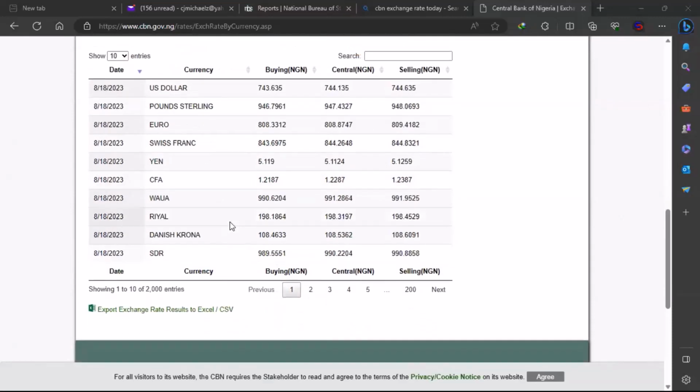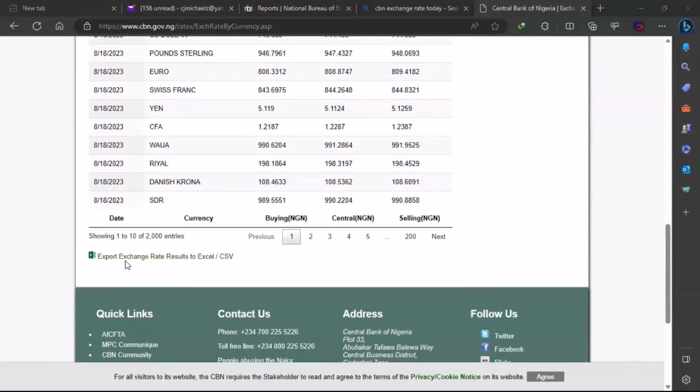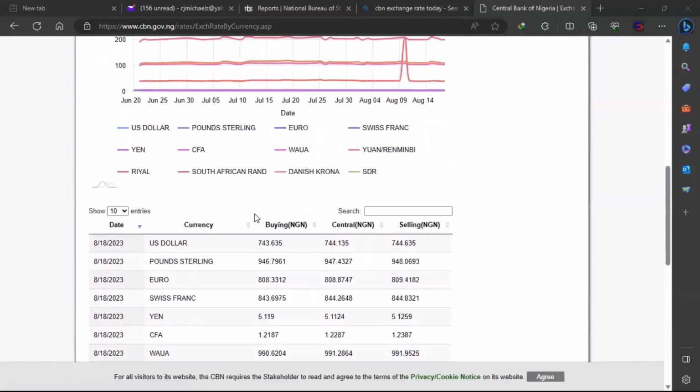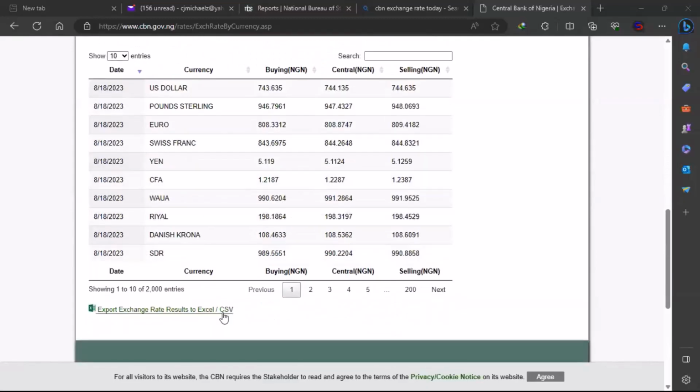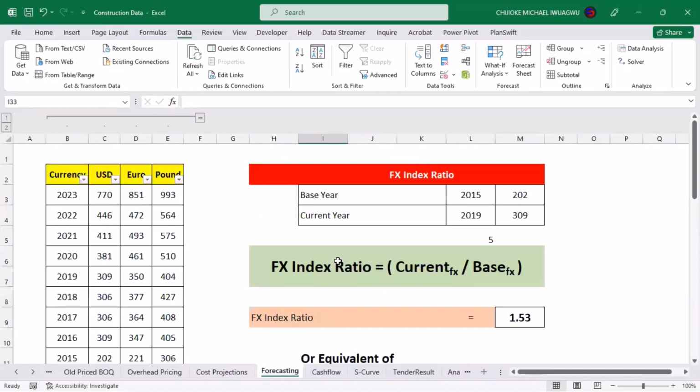The source of our information is this: when you scroll down a bit, you see the option that says export exchange rate result in Excel or CSV. This is the data that we need to download. And when you download it, it will be similar to the one that we downloaded from the National Bureau of Statistics. So I just brought you here so that I can show you the information. Let's get back to our Excel and demonstrate that.